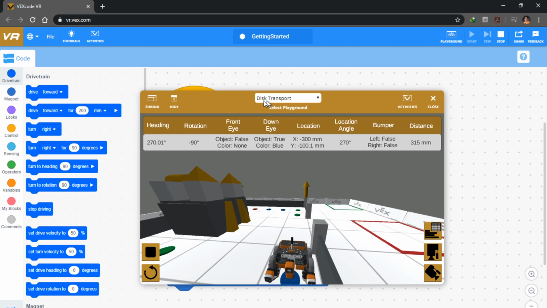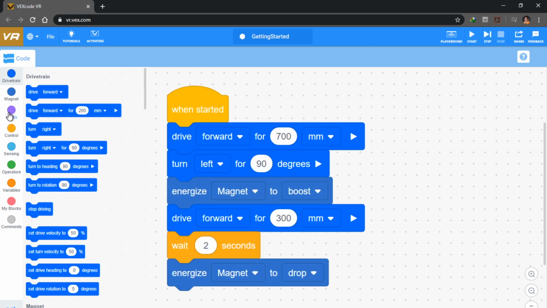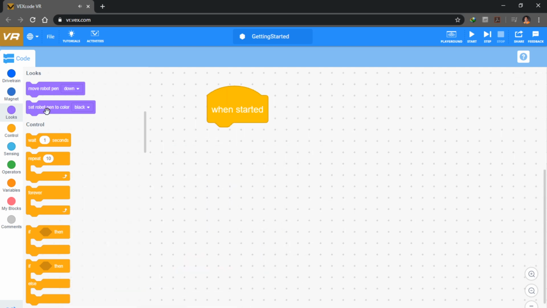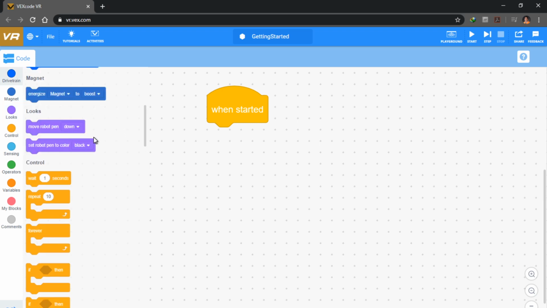Next, let's have the looks. So I'm going to close this one. The looks, we have here the pen. So this is for the pen. We have two command blocks. We have move robot pen, up and down. So basically it will just let you put up or put down the pen. And then set robot pen to color. So you can select black, red, green, and blue. So once again, very simple edit here. You can just quickly launch the playground. Very easy, very fast, good learning. And this is also good for teaching.